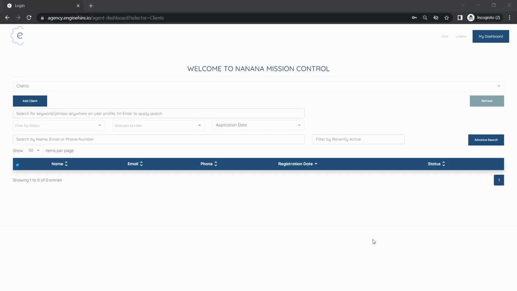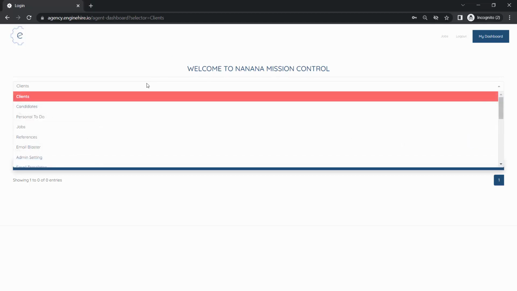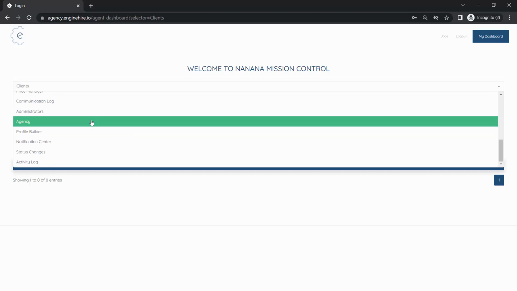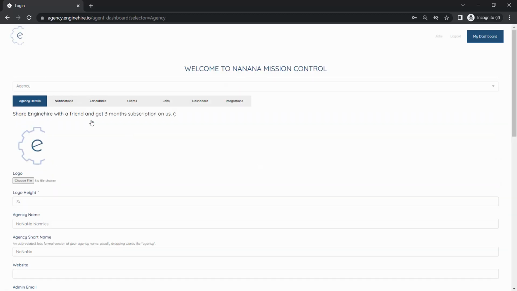Hi there. In this video, we're going to discuss setting up your candidate and client settings, specifically around the statuses, types, and checklists, things that help you manage your process. So we'll go into the agency section of Mission Control. This is where most of your settings are.